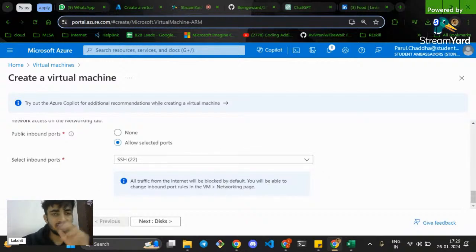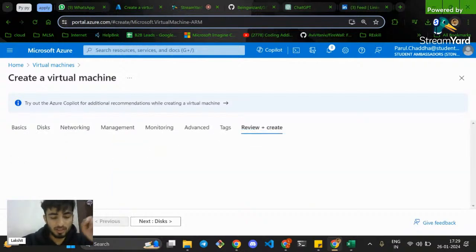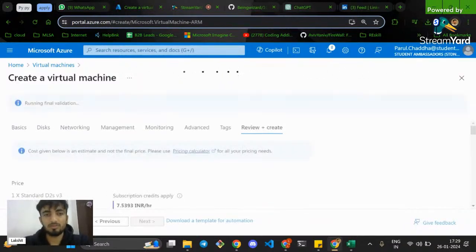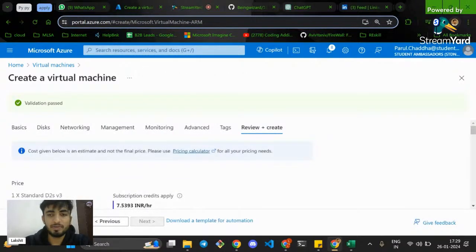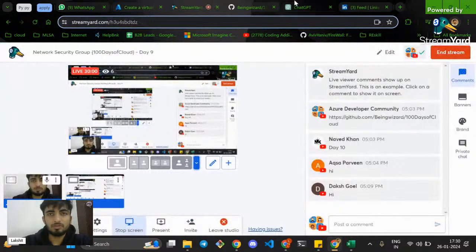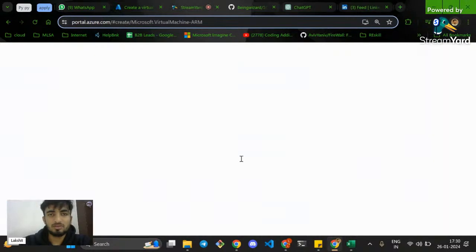I'll just simply create a new virtual machine, just because I forgot the password and it was not letting me in. Right now, we will try to log in into this, so that no problem comes in. No, no, it's perfect.